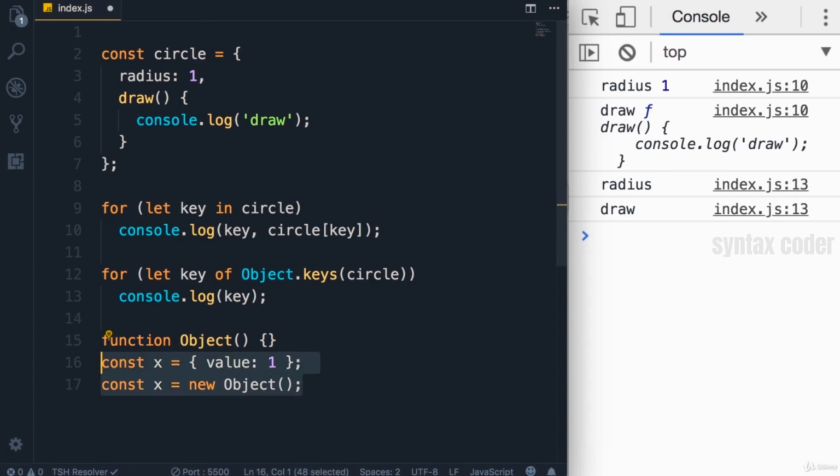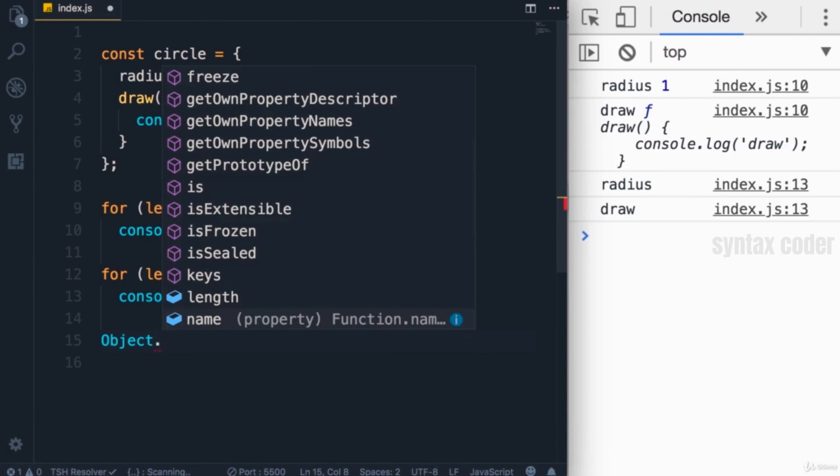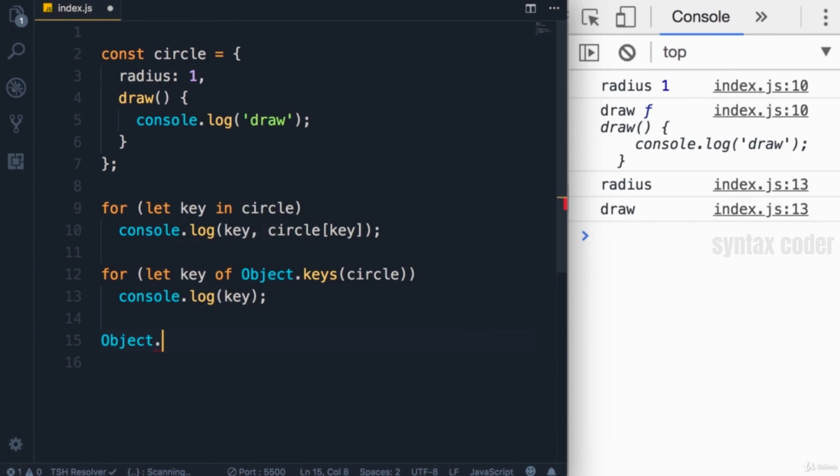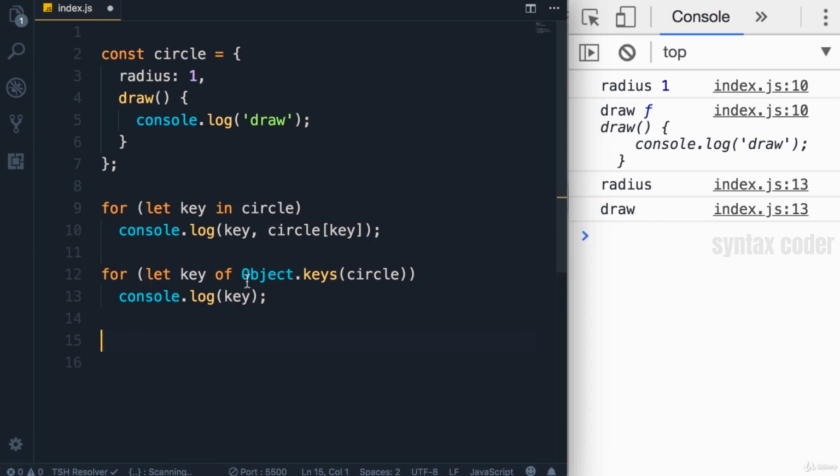Also, you learned that all functions in JavaScript are objects. So they have properties and methods that we can access using the dot notation. So when we type Object dot, you can see all the properties and methods defined in this object. So here we're using the keys method, and this method returns a string array which contains all the properties and methods in this object. We have another similar method to Object.keys.